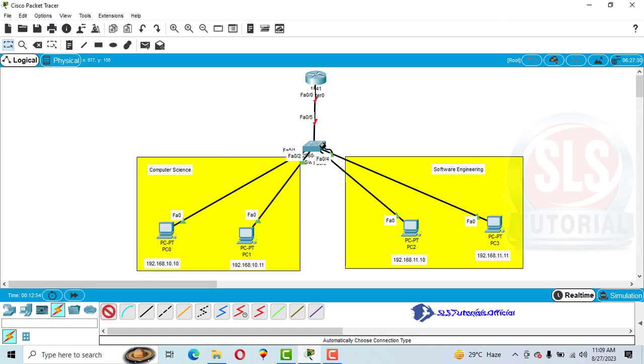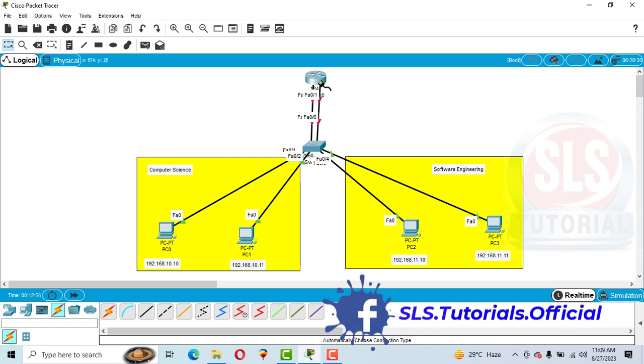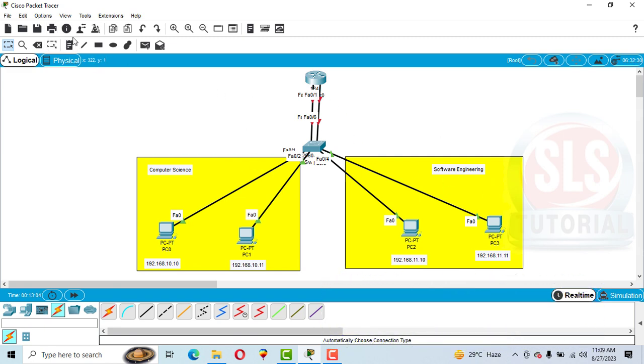Again click here and then click here. The first connection is for the computer science department, and the second one is for the software engineering department. Now also write here the default gateway. The default gateway is actually the router IP address, so paste here 10.1, and for the software engineering department the default gateway is 11.1.